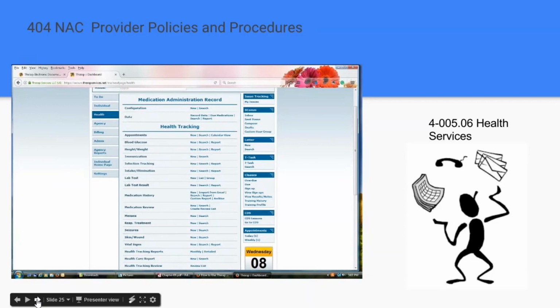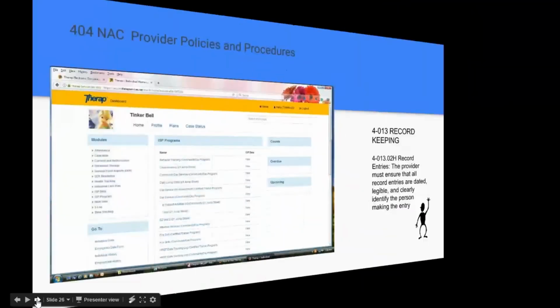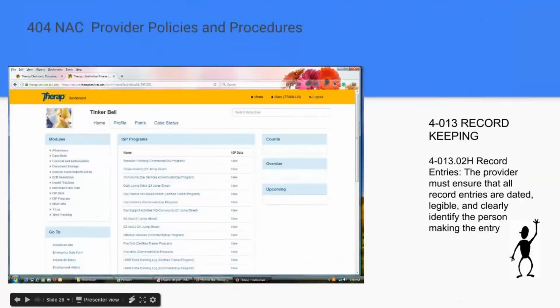So the last requirement is that we have an individual record. The provider must develop and maintain a record-keeping system that includes a separate record for each individual. Well, that's what Therap does. That's what Therap does for us. And this is a screenshot of an individual homepage, but we call that our electronic master file because we don't have master files anymore except in Therap.